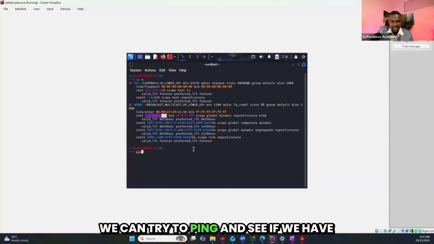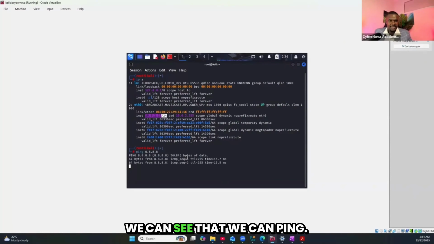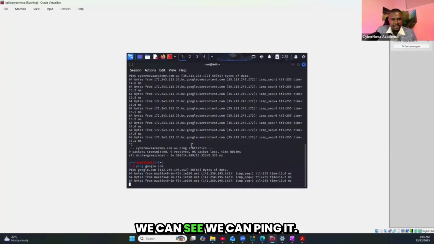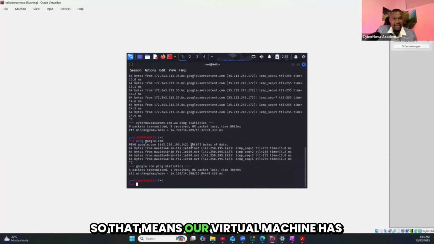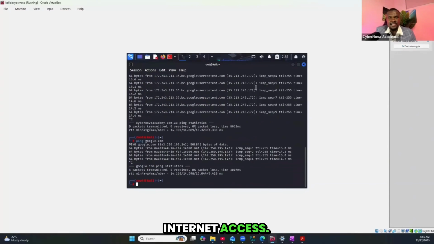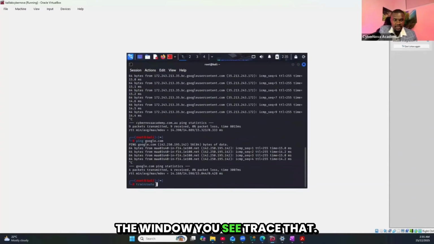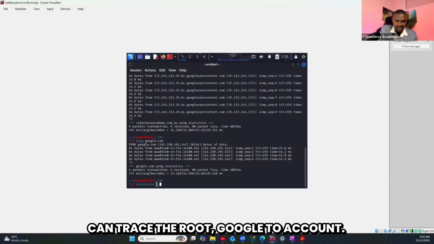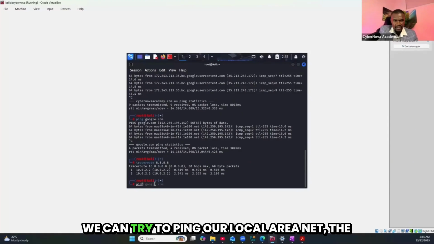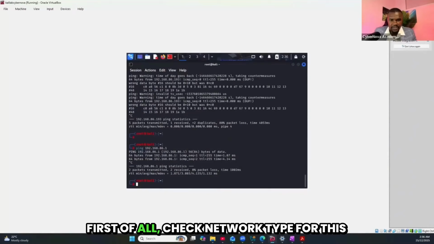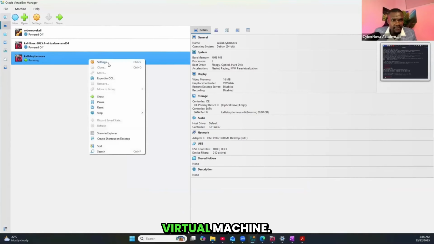We can try to ping and see if we have internet access, because we are on NAT. We can see that we can ping google.com. So that means our virtual machine has internet access. We can also do traceroute, which in Windows you say tracert. We can trace the route to Google. Okay, we can try to ping our local area network, the host computer. First of all, check the network type for this virtual machine.